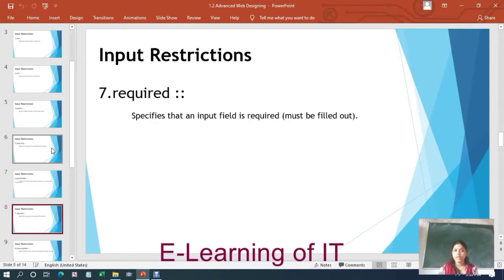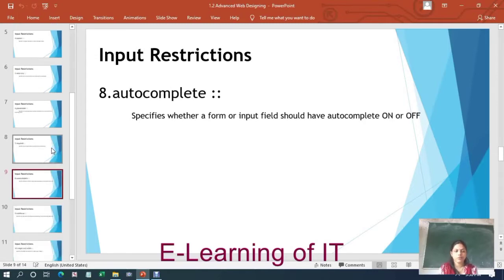so that the user can enter data into that field. Next attribute is required. Required specifies that an input field is required, that is, it must be filled out. So if you do not enter a value within that text field, the form will not be submitted to the server. So that field is a required field. It must be filled out. Traditionally, in many sites, for the required fields, there is always a star mentioned, so that that field is a required field. Okay, so you can give such a facility by the required attribute.